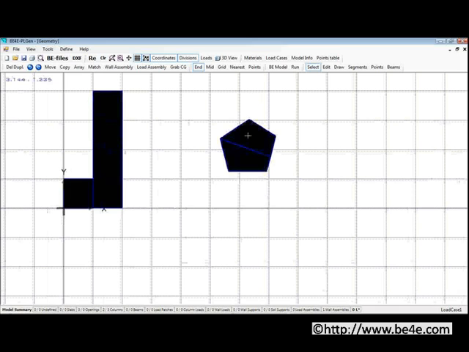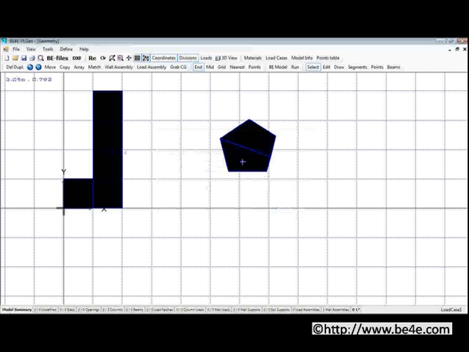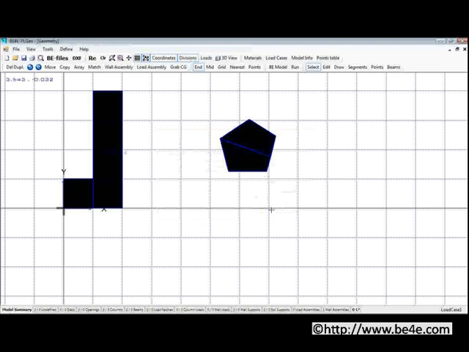Now, right click to open the properties dialog box of the column. And then tick user defined CG. And then enter the value that you just copied from the grab CG tool. Click OK. And do the same thing for the second column. Now, what will happen is that after I've put the user defined CG, they will act as one column. And this will conclude our tutorial.